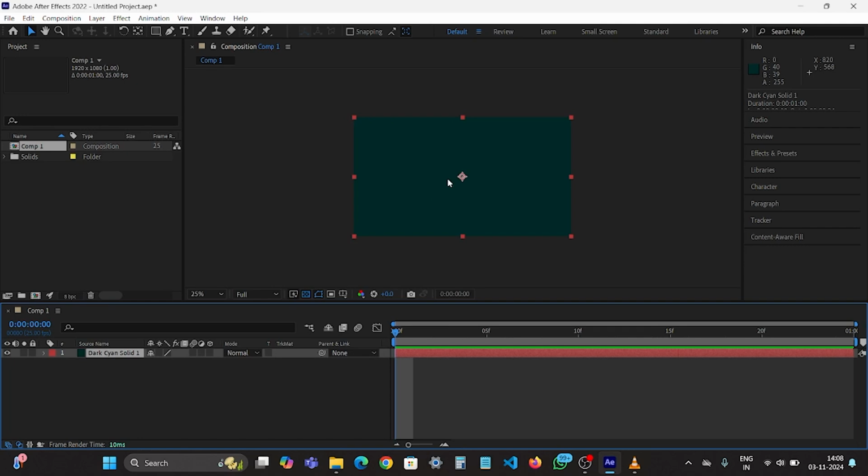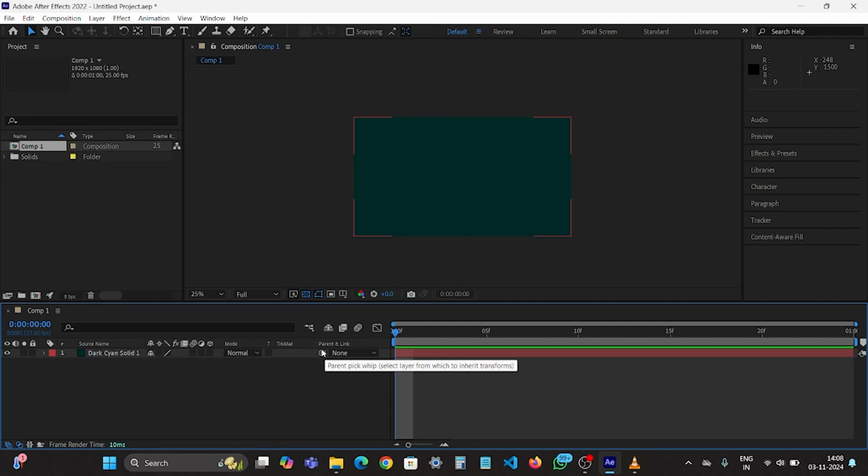When you create a solid or any layer, the layer shows up here like this, and you get the details: the name over here, the properties, blending modes and all. Parent and link is also a cool feature of After Effects. We would be covering that shortly. In that, what we're going to do is create another shape, as this was a background.